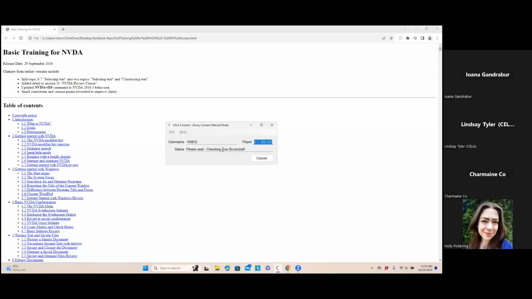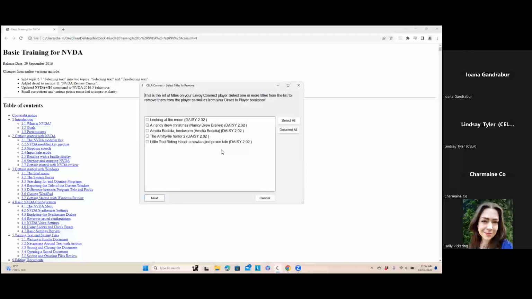That means it's detected my player, it's automatically logging in, and it's grabbing all the books that are not on my virtual bookshelf yet. It's grabbing all the books that it detects that are currently on my player. So this is the first step of the process. It's now logged in, and now my screen has changed again.